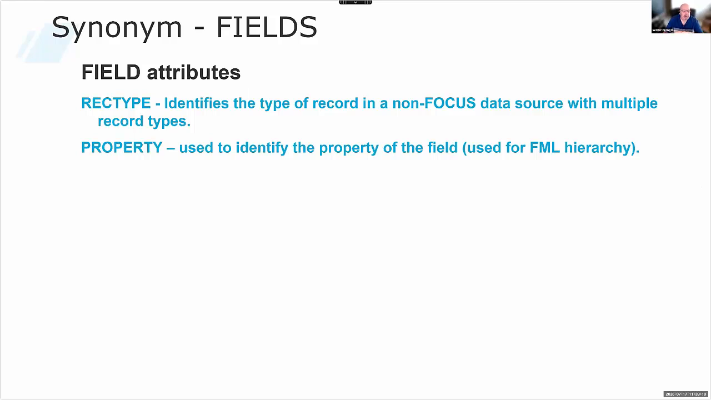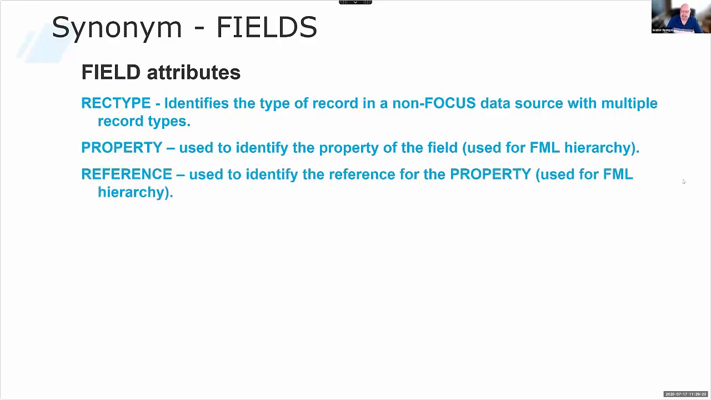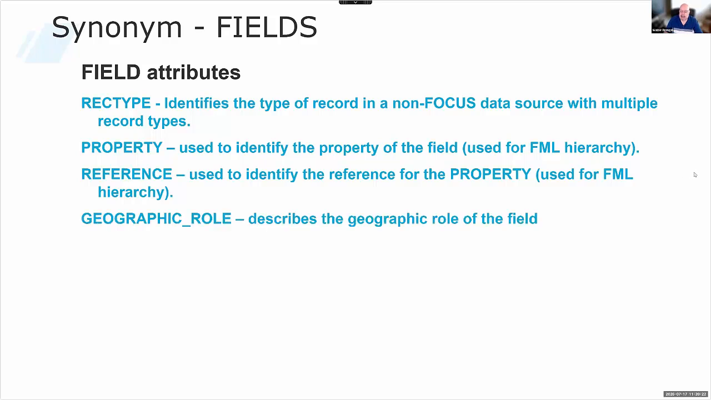Property, we're going to talk about property in the use with FML hierarchy. So you have what the property of the field is, and then you have the reference. So what field is it referencing? We'll get into that a little later. And geographic role is there. There's a lot that is in geographic role, but what it does is it tries to determine, based on the information and field names, if this can be used in some sort of GIS lookup.